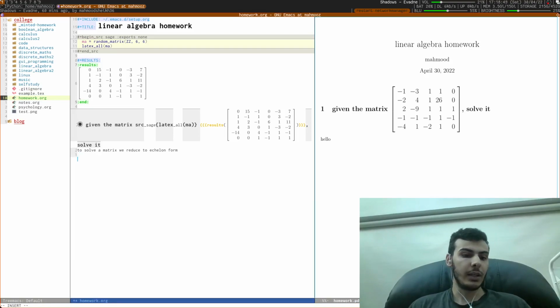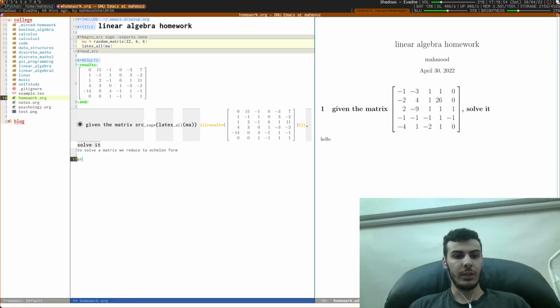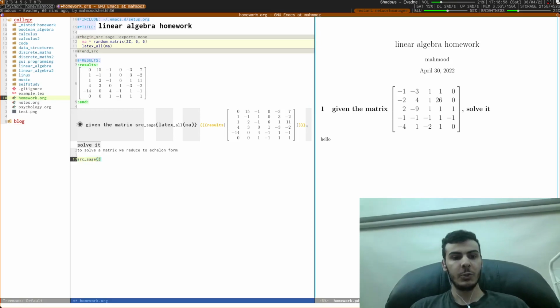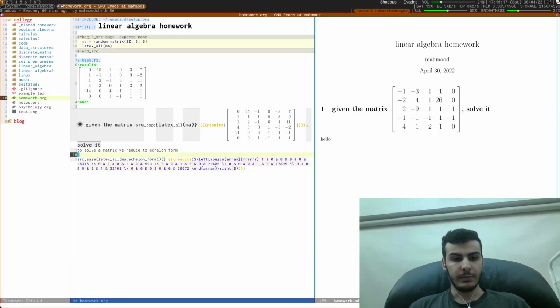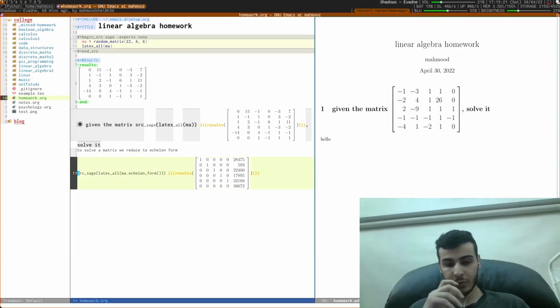So let's say we want to solve the matrix. So we do src sage, this matrix dot equivalent form, right? And we type latex all, which is a function that I wrote that helps me output stuff. And there's the solution. That's it.